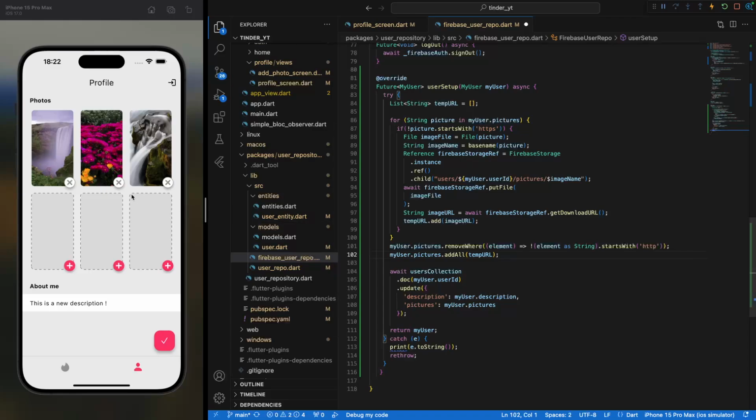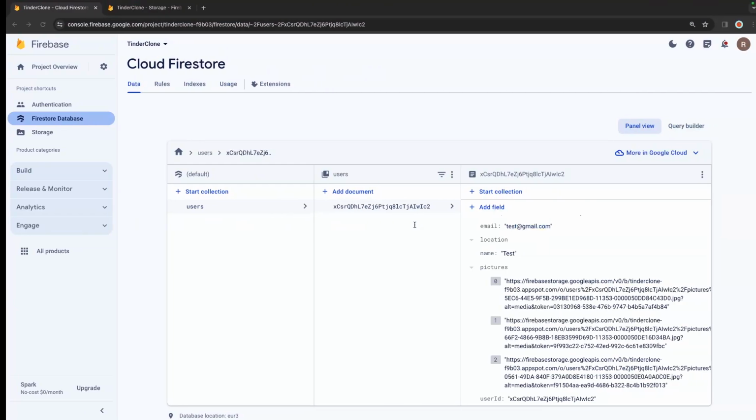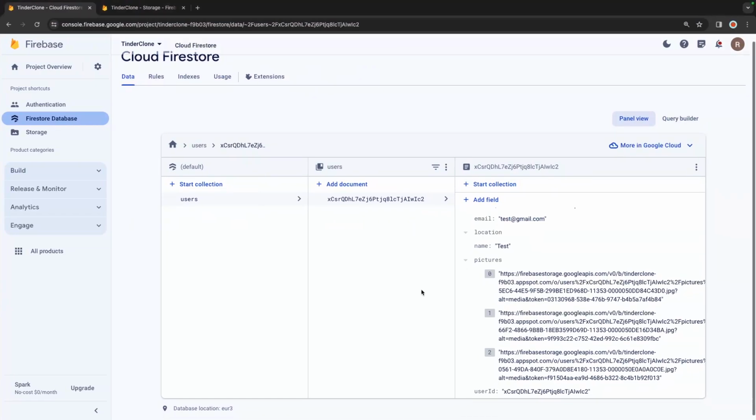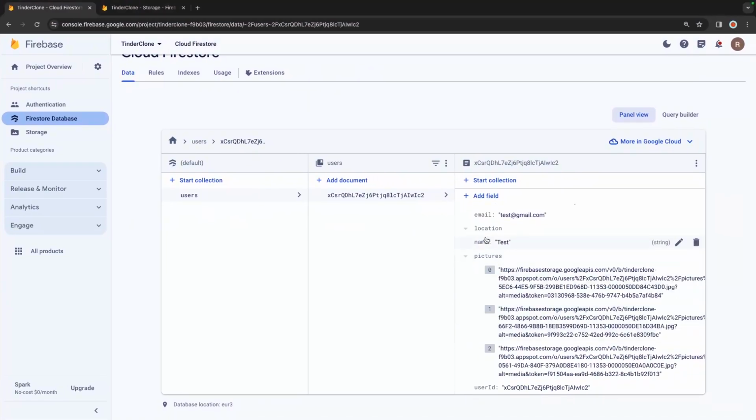We could add the remove here, which we could add. Perhaps we'll do it at the end of the video because that's not mandatory for what we're doing. So now, if we look at Firestore, we see that we have everything we need except from the location.